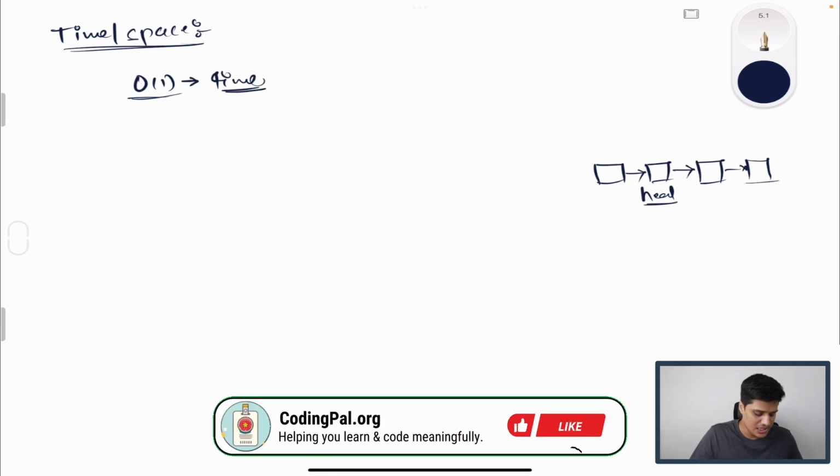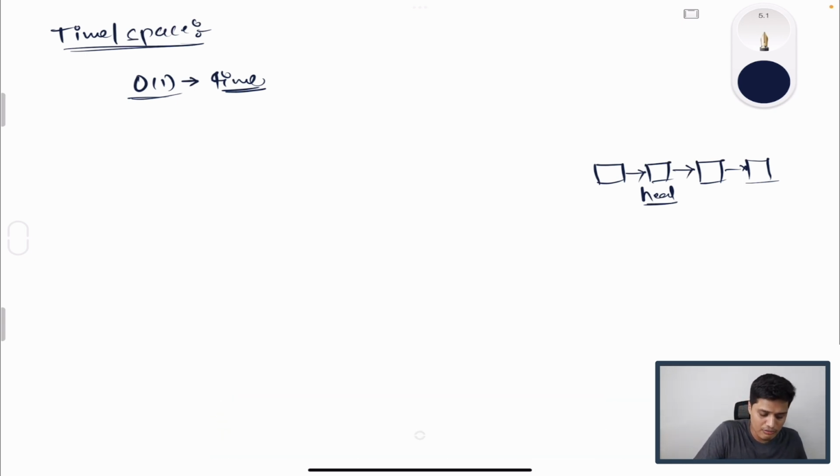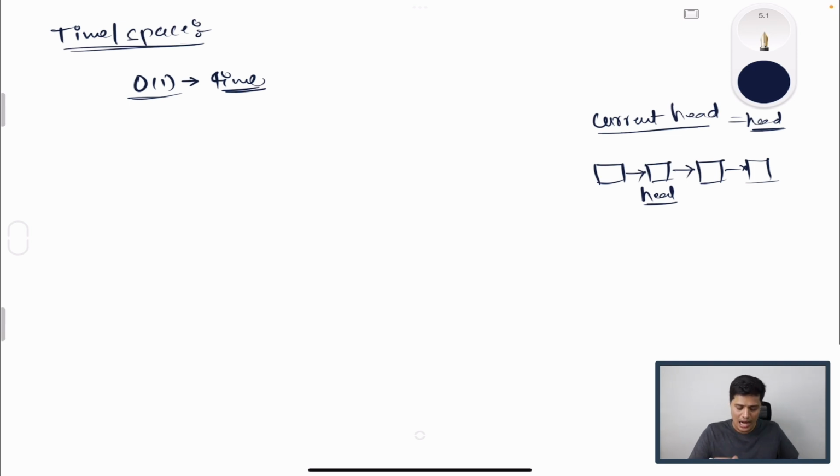Okay, so now let's talk about the space complexity involved in performing the shift operation. If you remember, we have basically defined a variable called current head, where we tried reading the head node. After this read operation, we have basically updated the head node with the head node dot next that we already had inside the singly linked list.